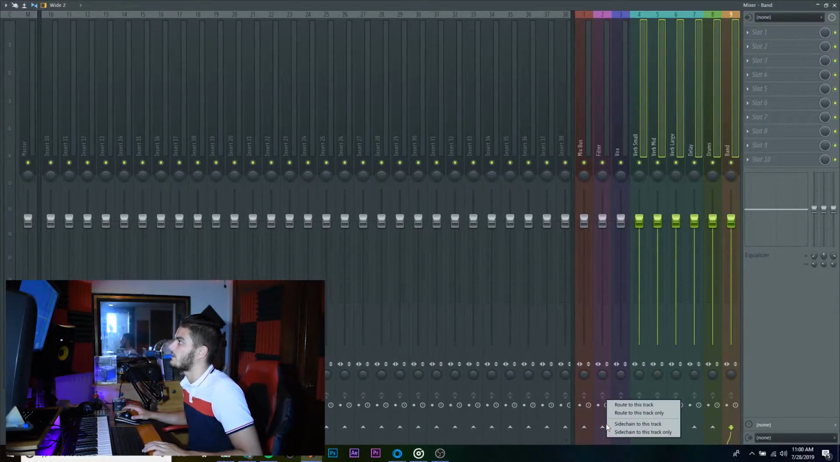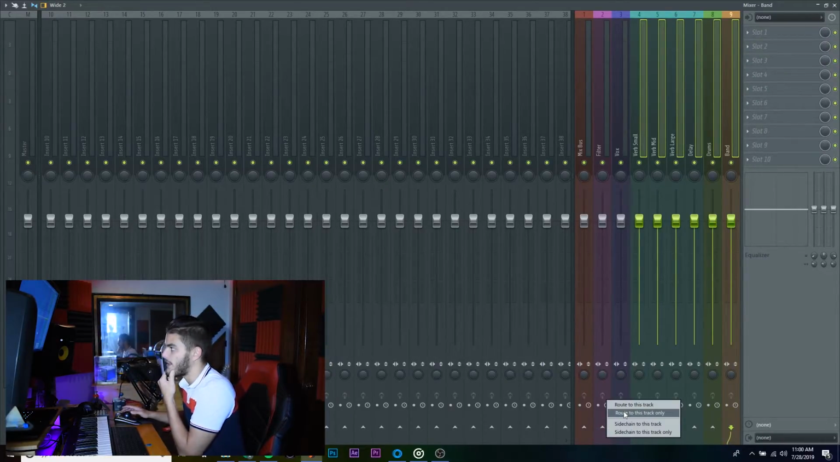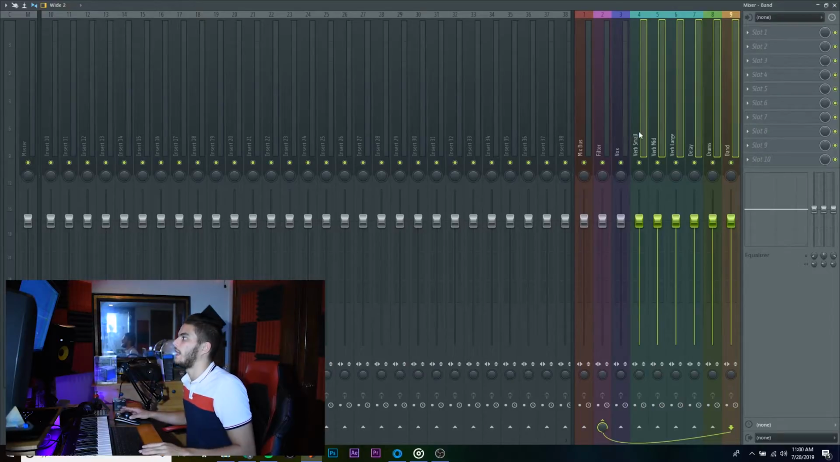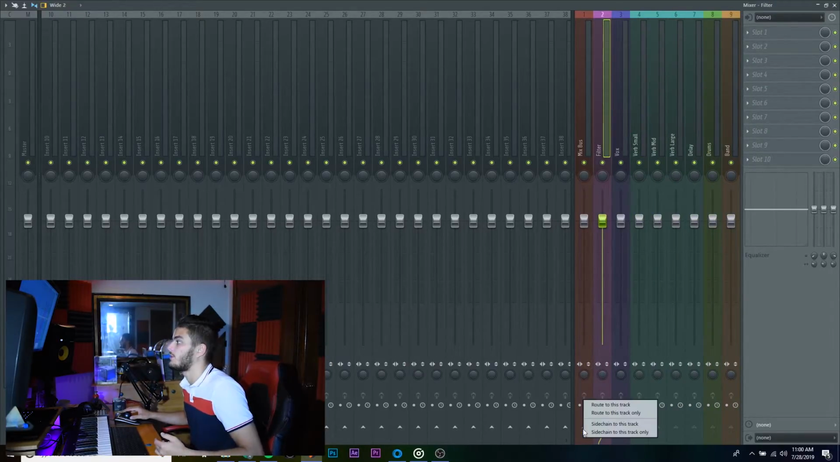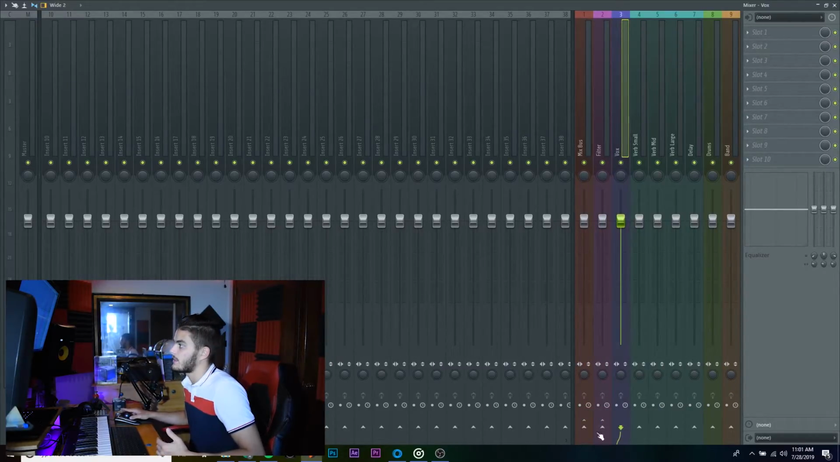So then from there, what you're going to want to do is select everything from band to verb, right click on this little arrow underneath your filter bus and hit route to this track only. And now all of these are routed to the filter bus. Then with the filter bus, you're going to want to right click on the mix bus and hit route to this track only.